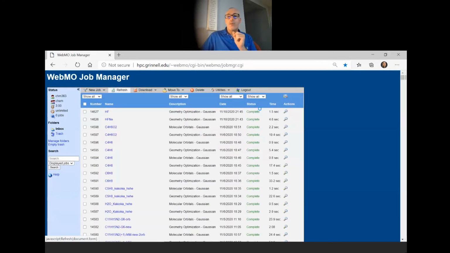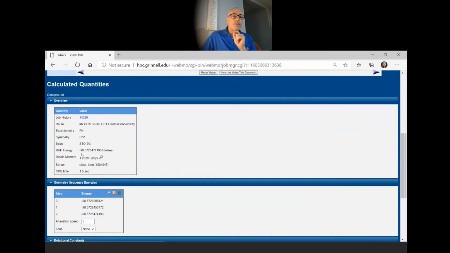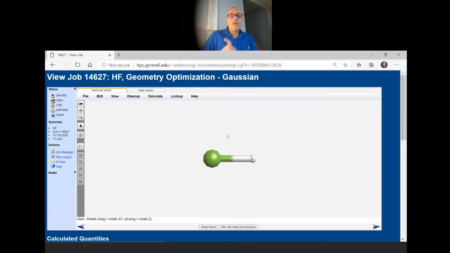Okay, so it's complete. It's done. It ran pretty quick, and we're now going to copy that energy. I'm going to go here. It's 98 something. Hartree trace, don't copy the Hartree trace. I'm just going to go here, I have an Excel sheet open, paste the value, and then label this HF. And now the last computation that I have to do is for neon.